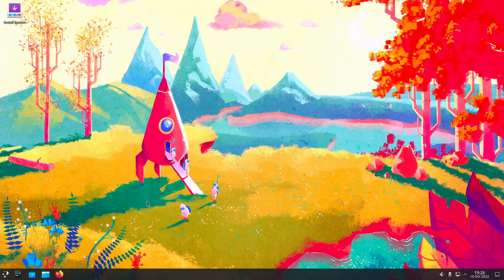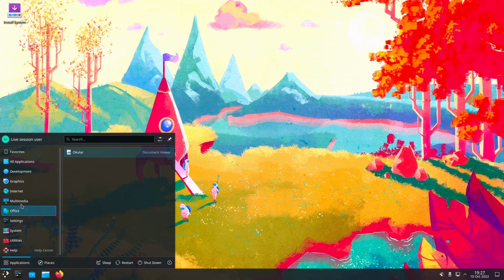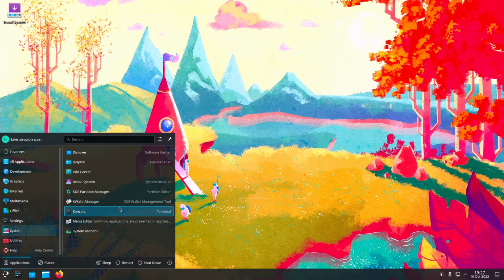KDE Plasma, again, it's a familiar work environment. It looks like an older version of Windows, and it's highly customizable, and that's an understatement. It's so highly customizable that many people can't figure it out, and it's very clean. However, if you spend the time and you learn it, you'll get it.